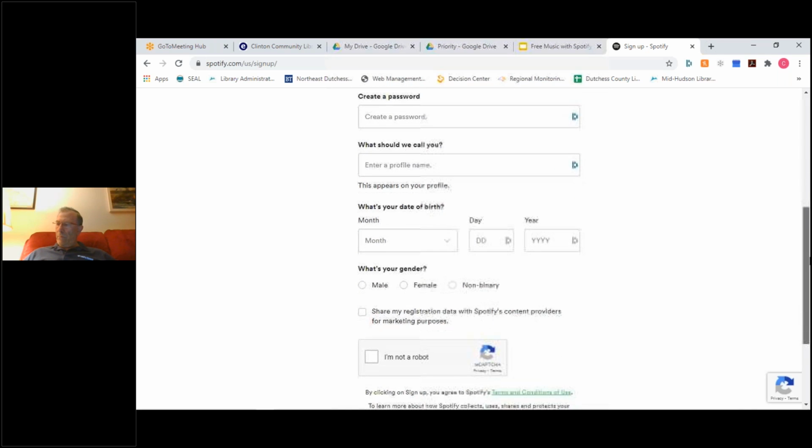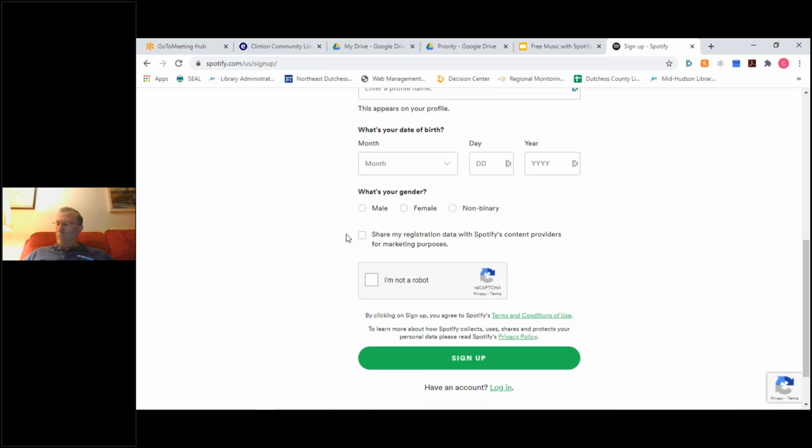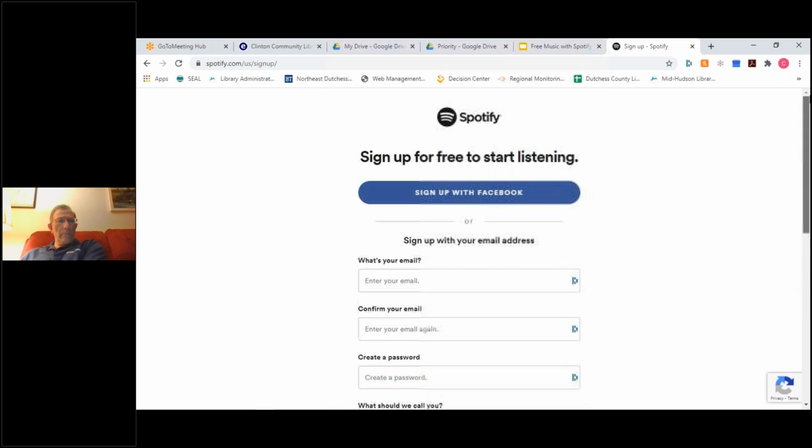The important aspect of this is you do not need to click share my registration data with Spotify content providers. I know someone had a concern about privacy issues and advertising. You do not need to check this. So do not check this box, but you should be able to just sign up with your email. And once you click sign up, after you fill everything out, you'll get a registration email asking you to confirm if you are the one who registered, and you would just click that link and sign up through there.